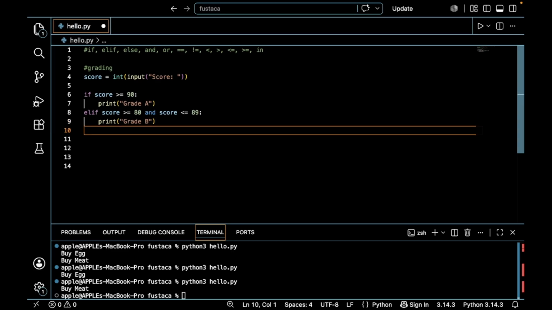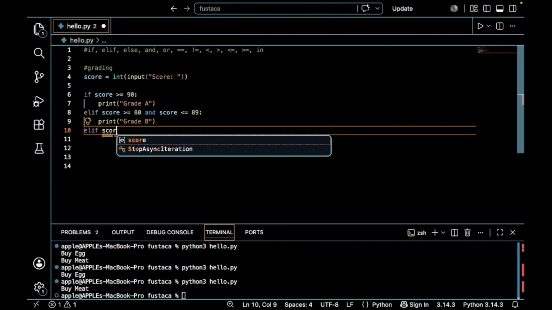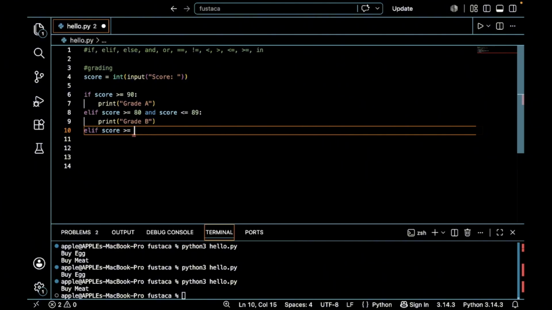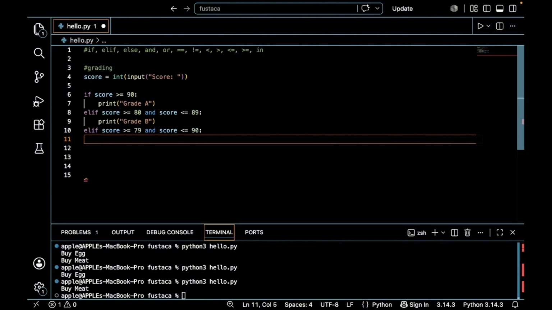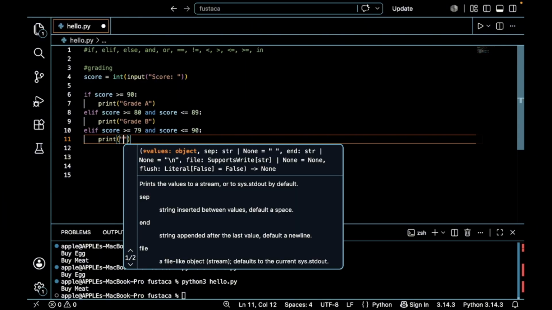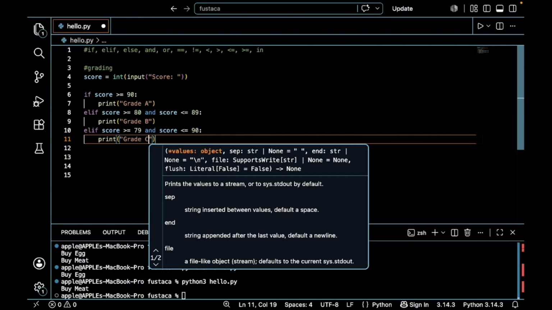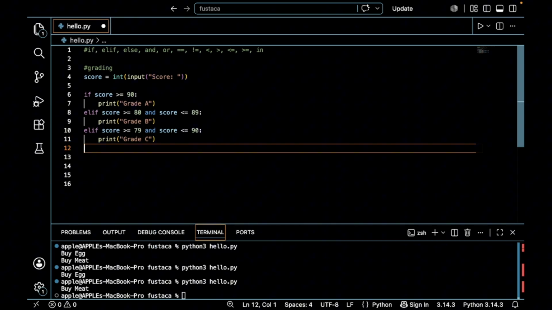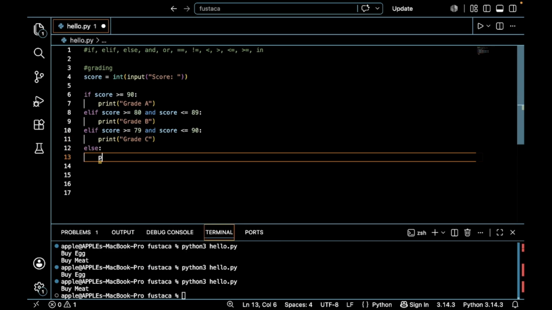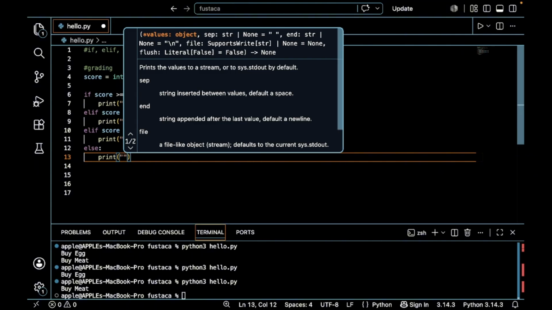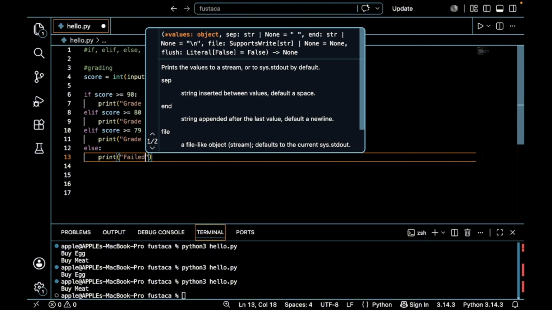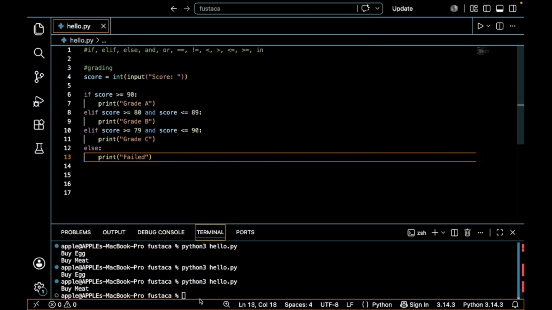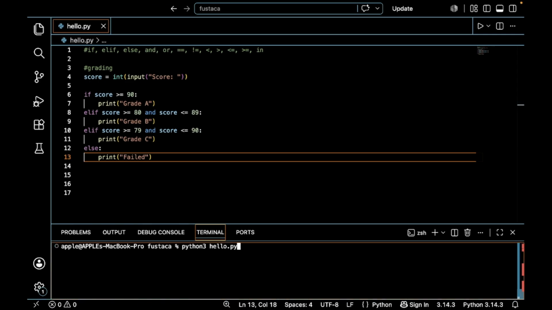We can also repeat the same thing, and say if the score is greater than or equal to 79, and this score is less than or equal to 90, then we want to print grade C. All right, let's just stop there. You can just say else, terminate everything, and print failed, for example. Failed.